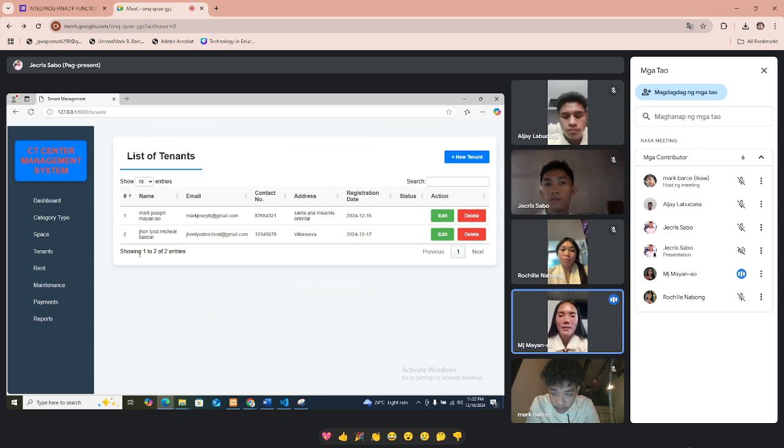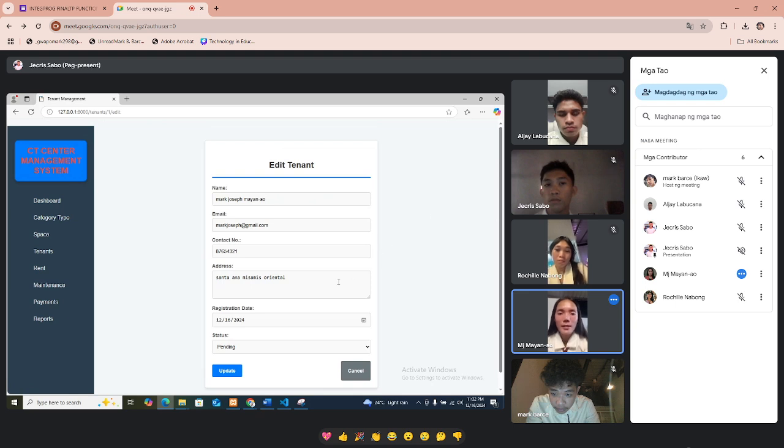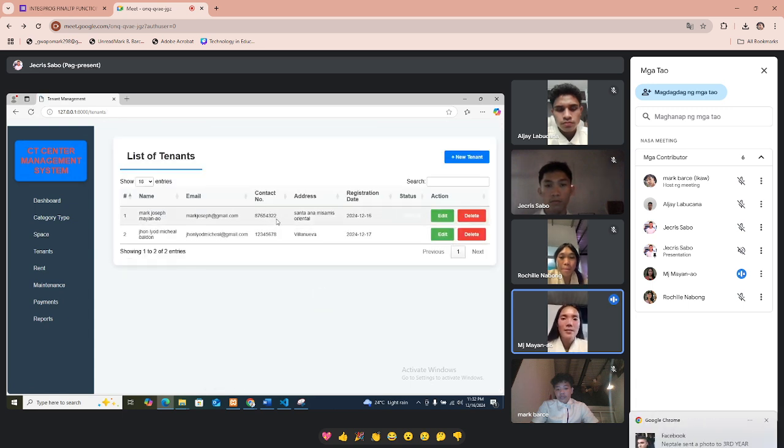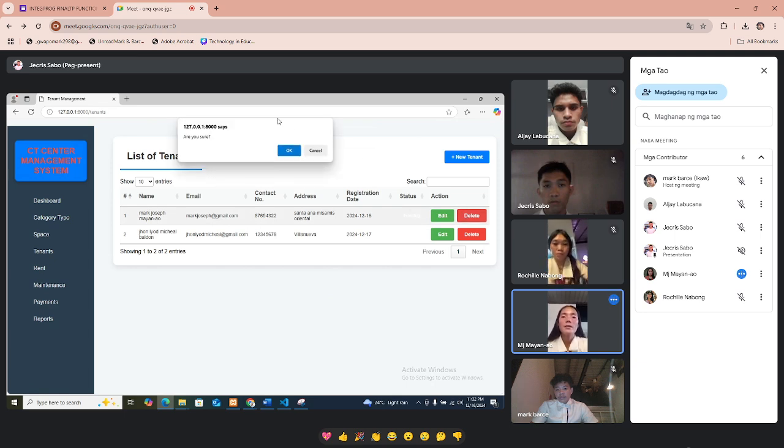If you want to change something regarding your information, just click edit. Like for example, in your contact number, despite of one, you need to change the one into two, and update. So as you can see, in the contact number column in the table, there are changes. But if you want to delete, just simply click delete, then the information will be gone.